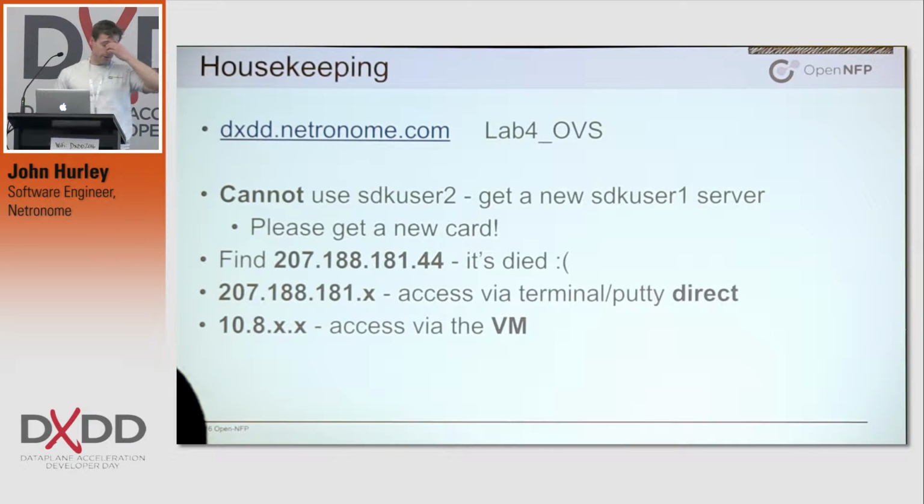Also, if you have the card with 207.188.181.44 on it, can you please replace that for a new one, because it died when we were reinstalling this.